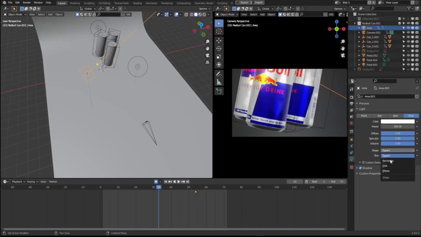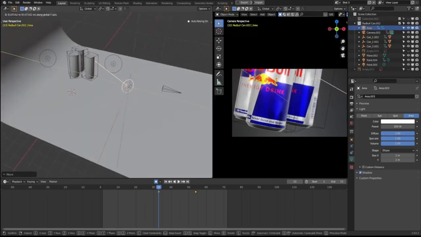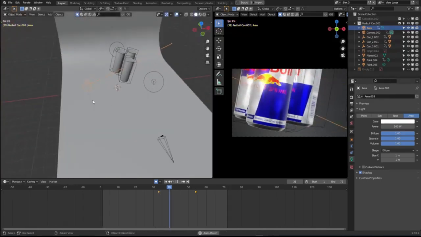I'm going to make that, instead of the shape being square, an ellipse. And I'm just going to move it off a little bit to the side here, like so.